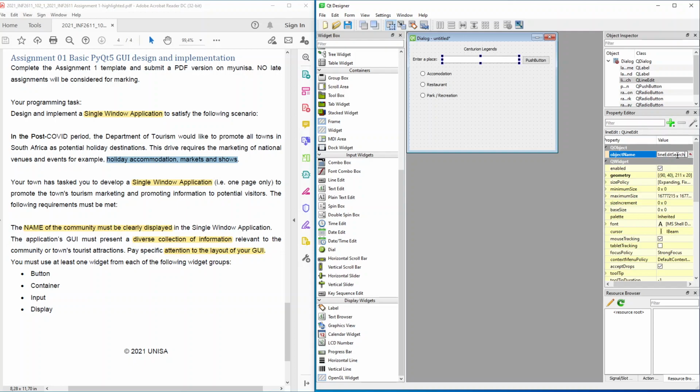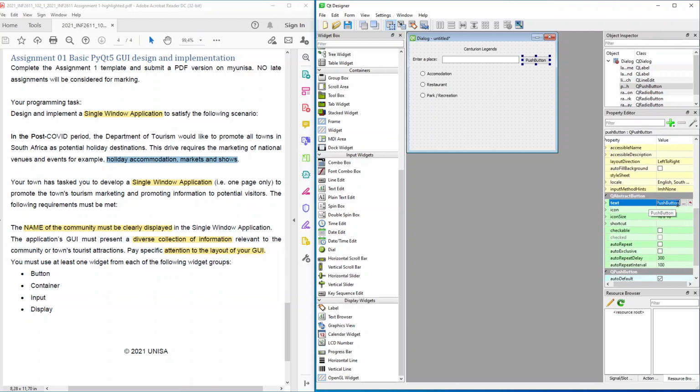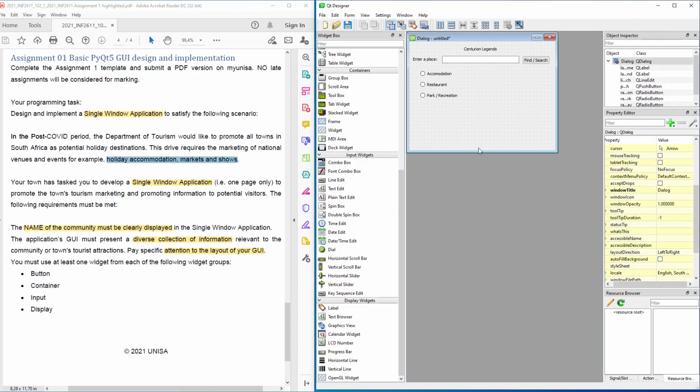And this button over here, I'm going to call push button search, and I can also just change the text to find or search. And there I have a very simple program with a few options. It's got an input option, it's got a button, it's got some selection options here, and we need to add maybe some results at the bottom over here.